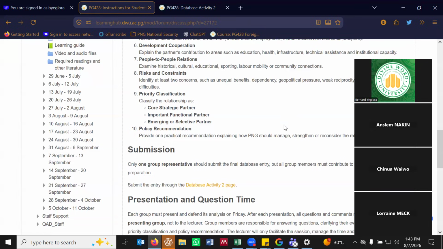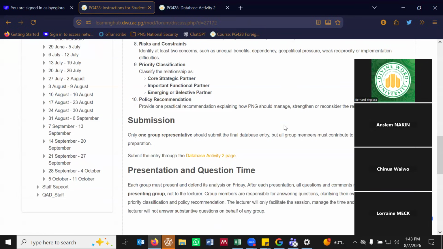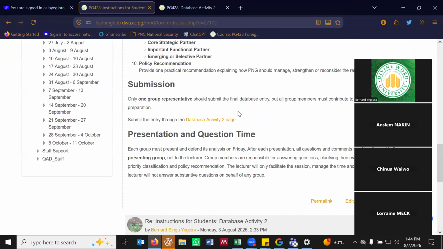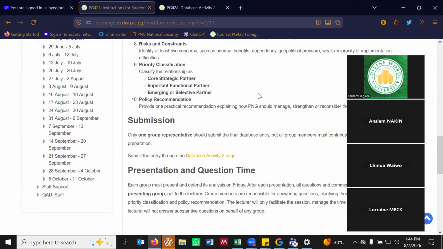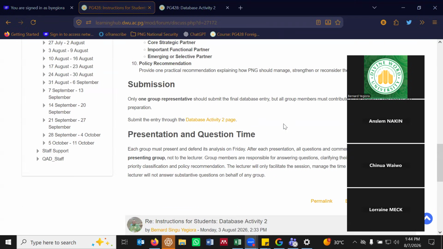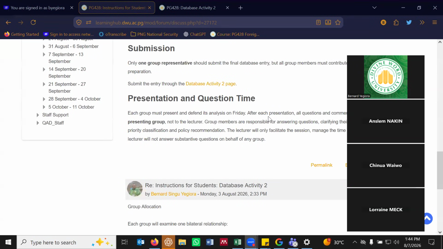And then the final area is policy recommendation. You have to provide one practical recommendation explaining how PNG should manage, strengthen, and reconsider its relationship. For example, those working on China, give one practical recommendation on how PNG should manage its relations with China. All right. Just appoint one group member to post all your content on the database.